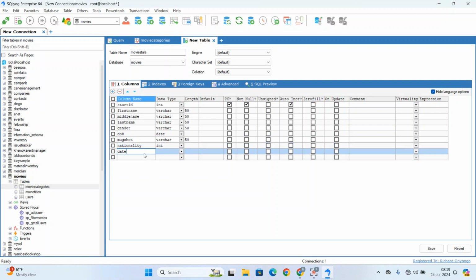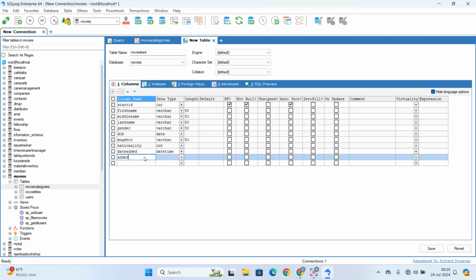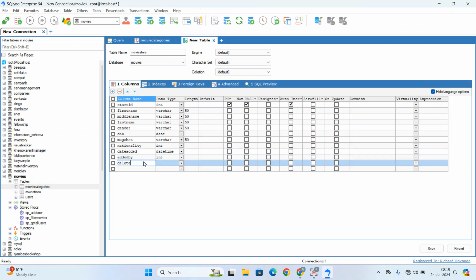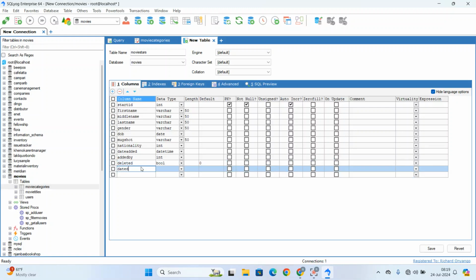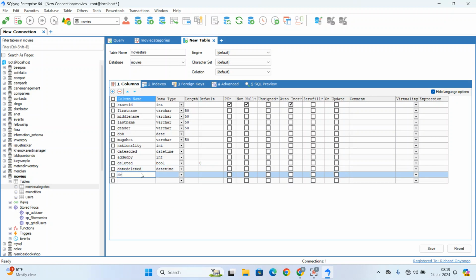Then we have date added by, deleted, default is 0, date deleted, and deleted by. So these are movie stars.